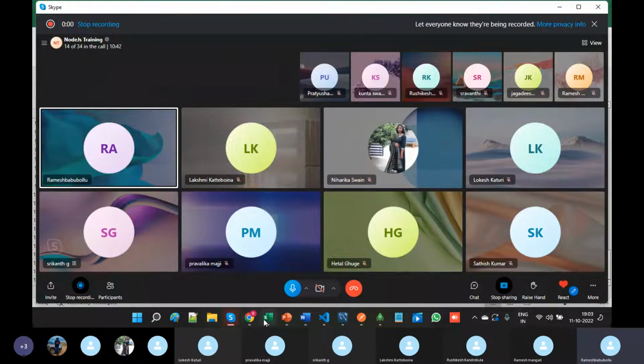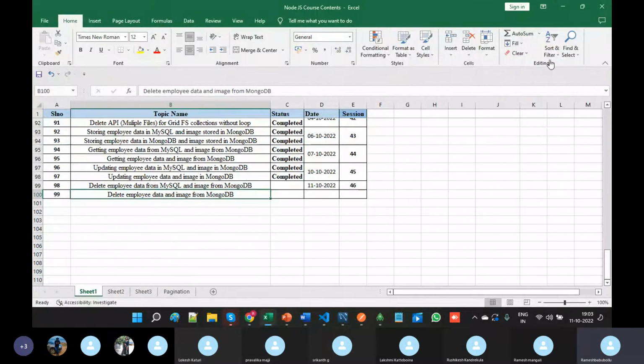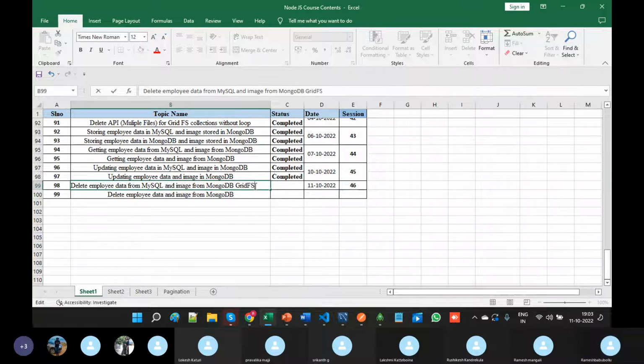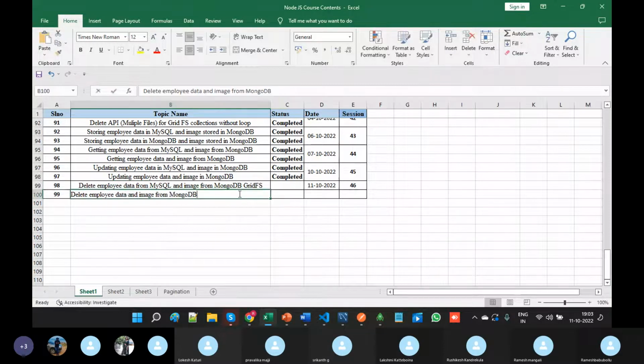Okay, so in this session we will discuss how to delete the employee data from MySQL and the related employee image from MongoDB GridFS. Here employee data is stored in MySQL and the image is stored in GridFS.